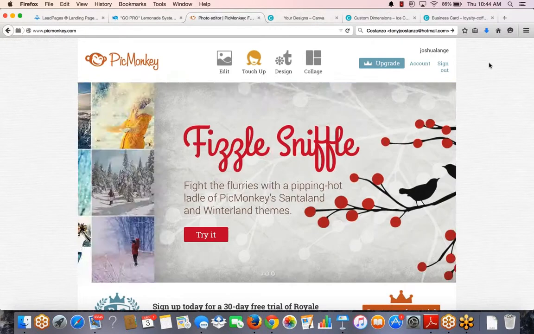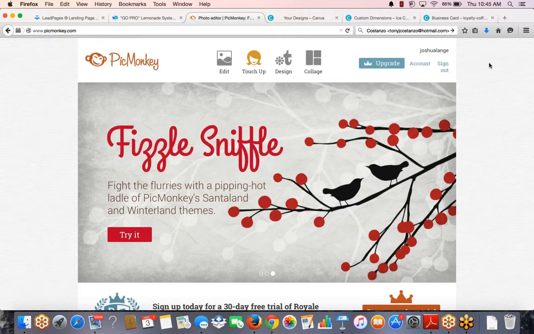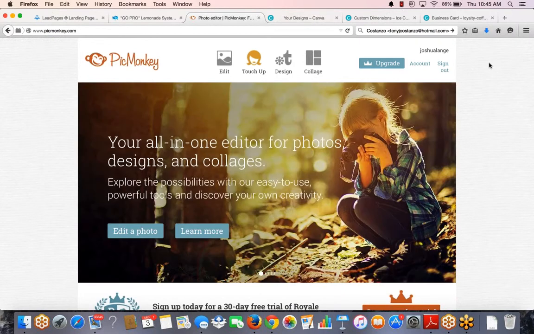So here's the first tool. It's called Picmonkey. So go to picmonkey.com. You don't have to actually get an account if you don't want to. You can get a free account or you can get an upgraded account, but you can do everything for free actually. The only advantage to the upgraded account for Picmonkey is that you get some more fonts that you can use. So let's go ahead and get started.